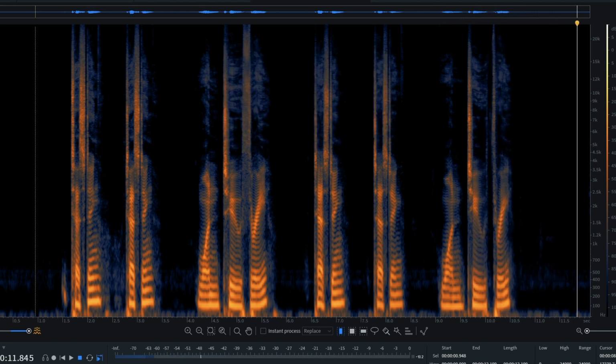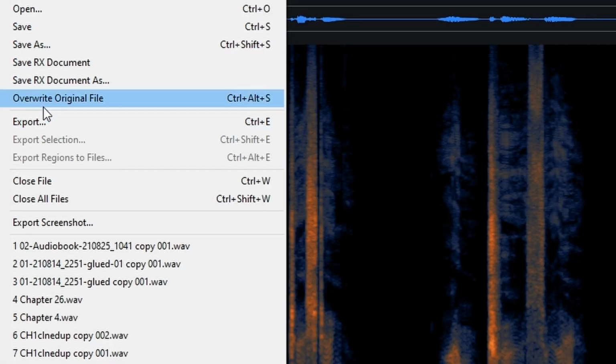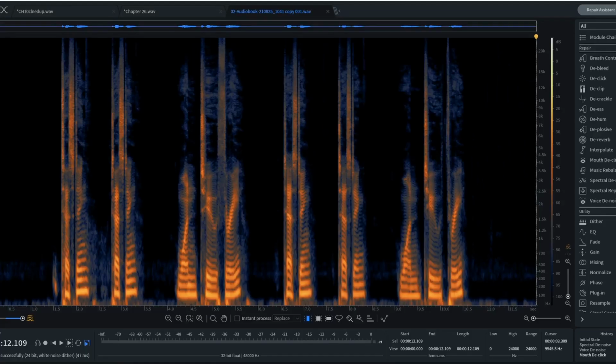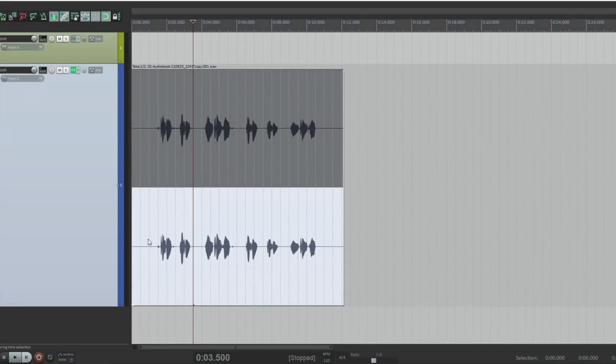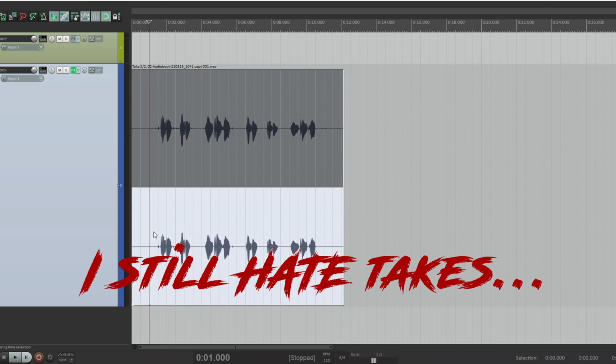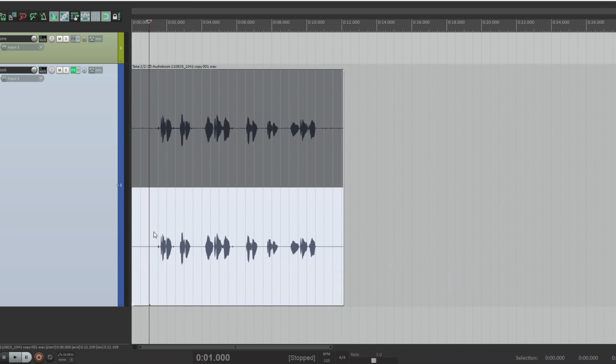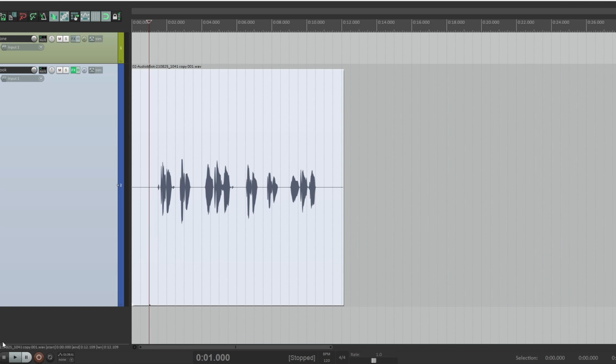Okay, and then to get it back into Reaper, go to File, Overwrite Original File, and then close out, and it creates a new take in Reaper. All we have to do is just replace. You can do that by clicking Alt-Shift-T.